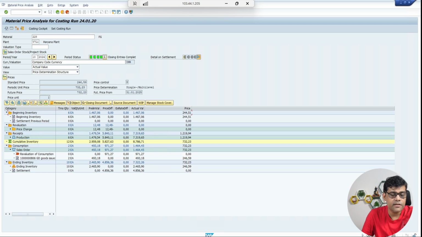Now you can see this particular screen. This is the material ledger screen, or material analysis screen. Here my material number is 228, and this analysis is for period 10, which is January. I'm using April to March reporting. During this month, various things are happening here. Various types of transactions are there, and each and everything is captured here. Now you can see here, initially the price of inventory in the standard price is 246. So this is the standard price.